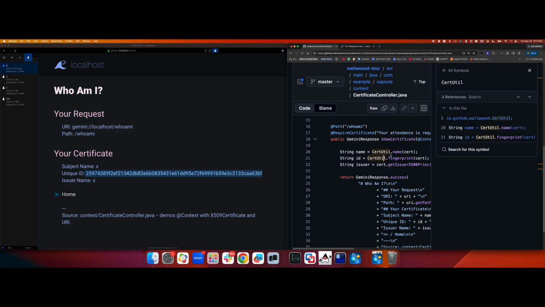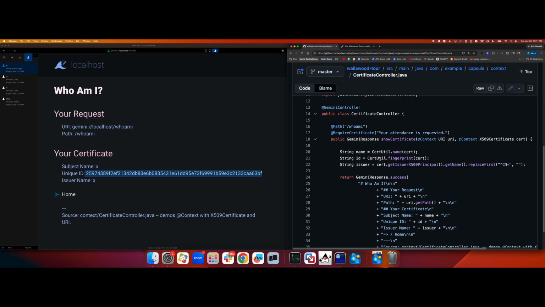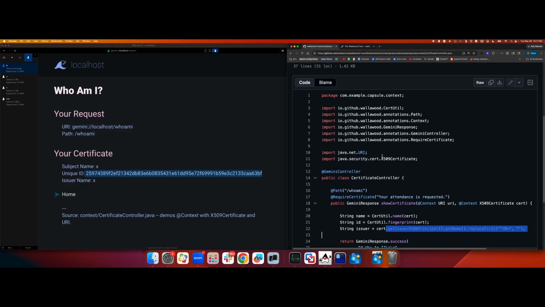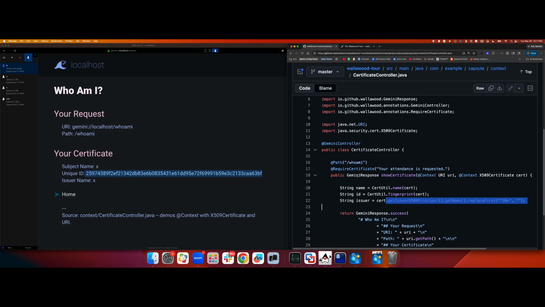Now, if the certificate util does not have a method that works for your use case, like maybe you want to look at an issuer, I'm giving you the certificate, dude. Sorry. I'm giving you the certificate. You can process it however you want and get whatever you need out of it. So very, very important. This is all protocol compliance. Okay, very cool. One more thing.